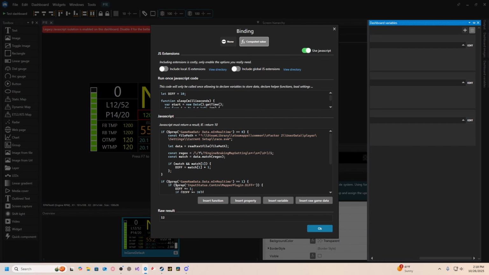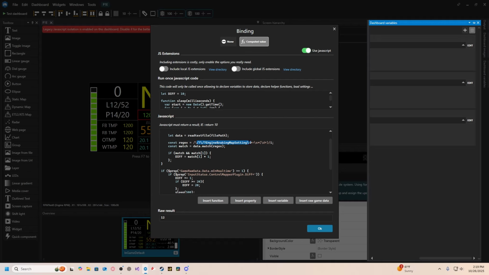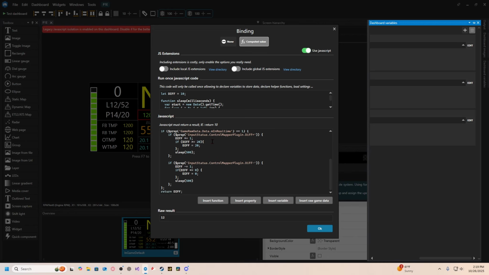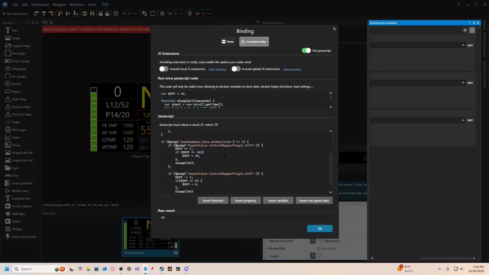Moving into Dash Studio here. So yeah, here you can see that this is the file path that I'm reading. So if I want it to work right, I have to make sure that I'm loading my setup from this folder. And then we're going to parse for the engine brake map setting. Then we're going to assign it to diff. And then we'll throw some if statements in there to capture when that value changes.